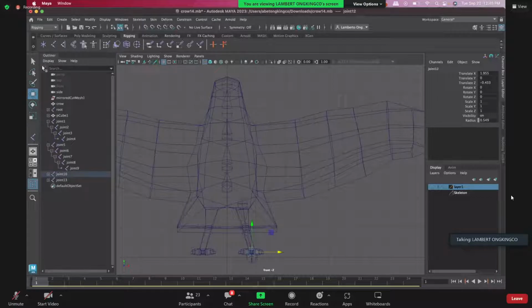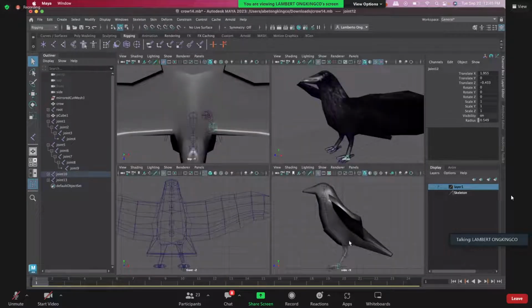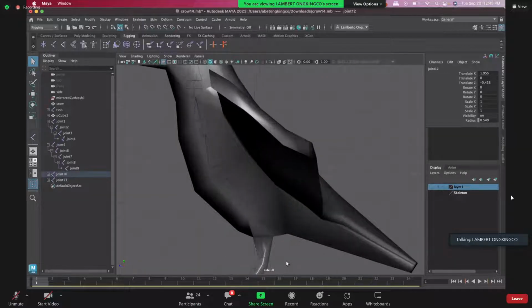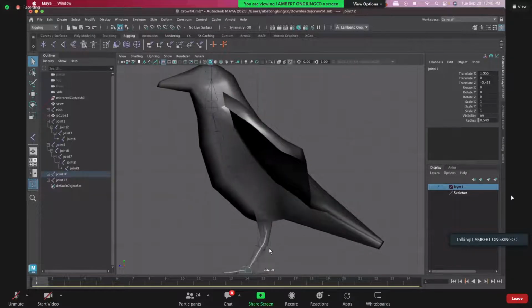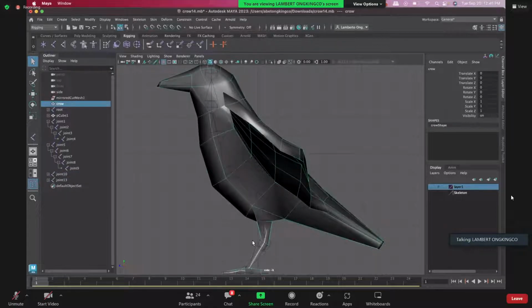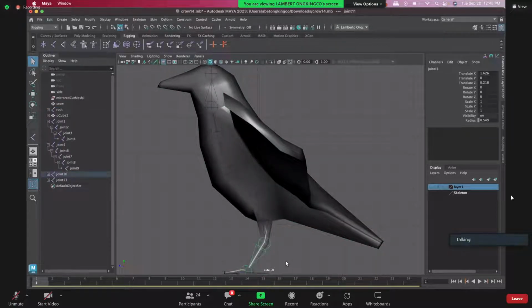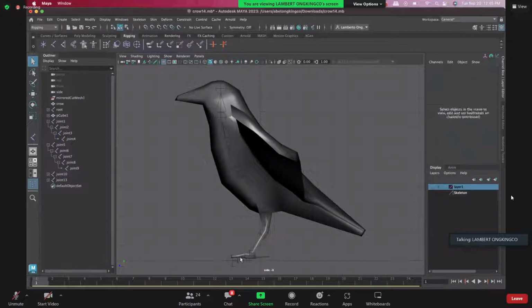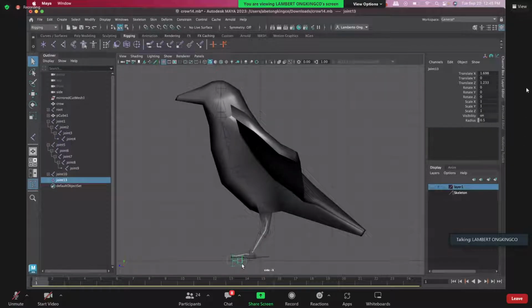Once I'm done, make sure you rename after. Let's go back and see if we did it right. I think this is fine. That's fine. This one, I think I need to move just a bit, so I'm just going to move it up.